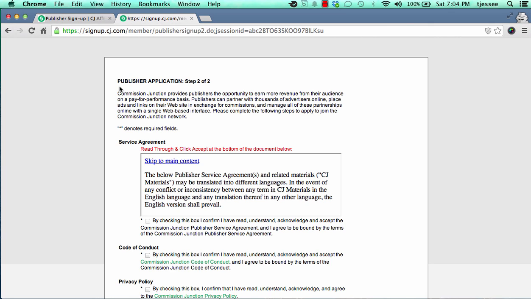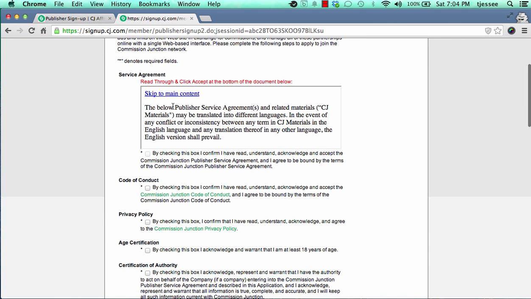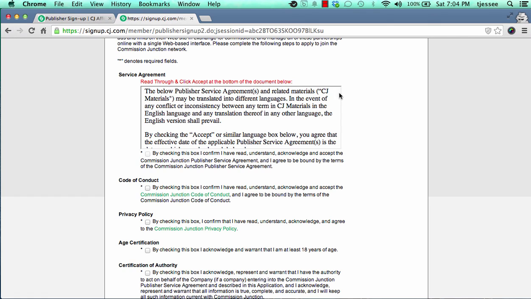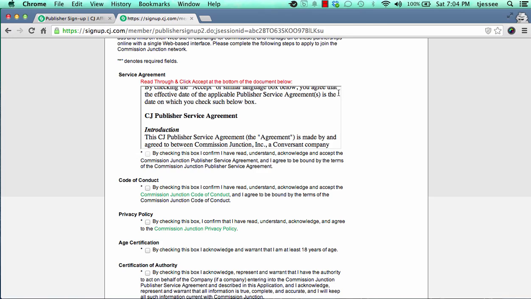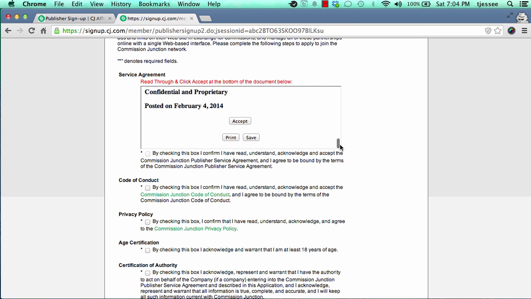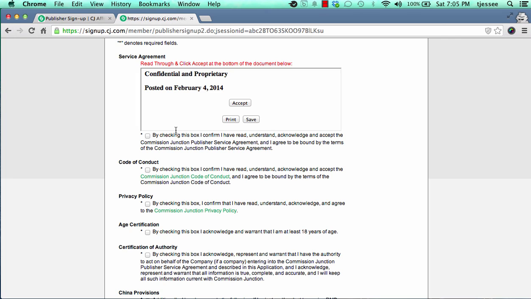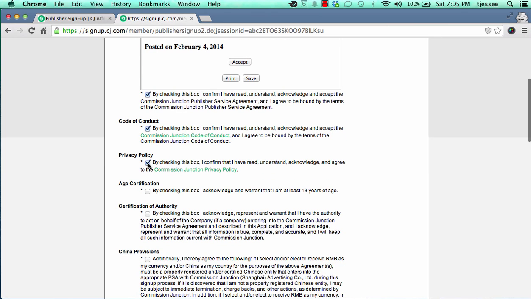So this main application with CJ, you simply come through here and read it. You can go through this little box right here. It'll show you some type of, there it is. So the scroll bar over here on the right hand side, you can scroll through there, scroll all the way down to the bottom. Once you do that, you'll see this Accept button, and once you click on Accept, then you can move on. Normally it should have marked this box automatically, but it didn't. So just go through and mark that box. Then continue on, mark all these boxes.